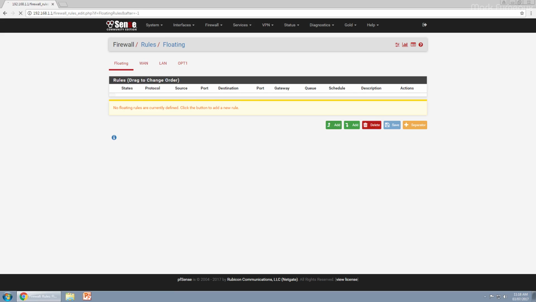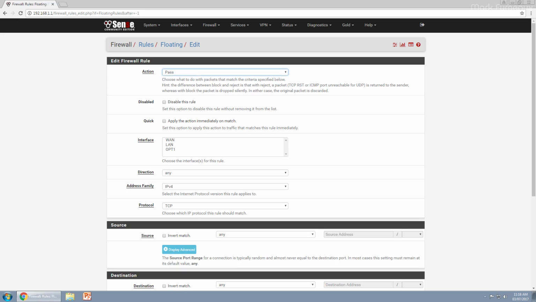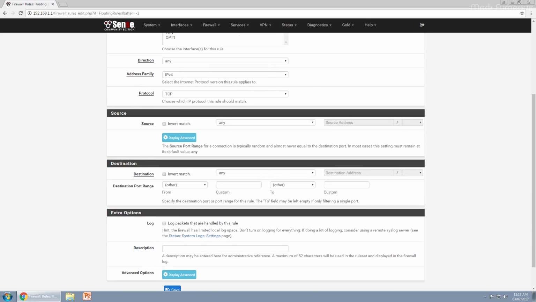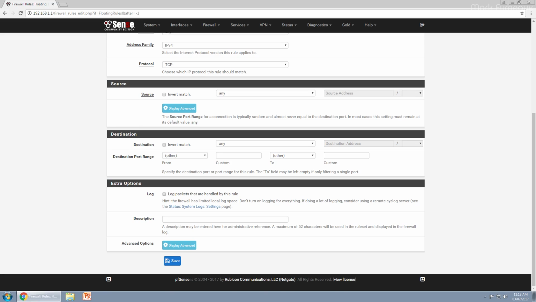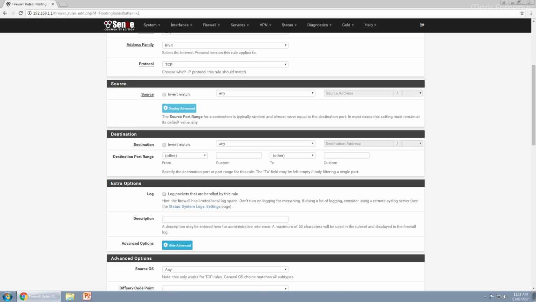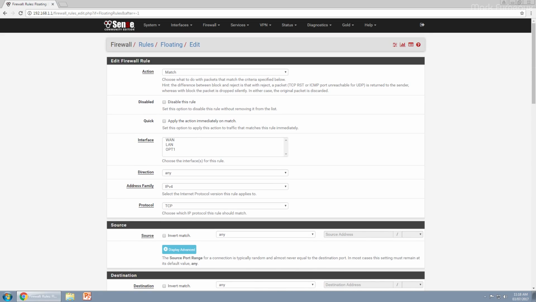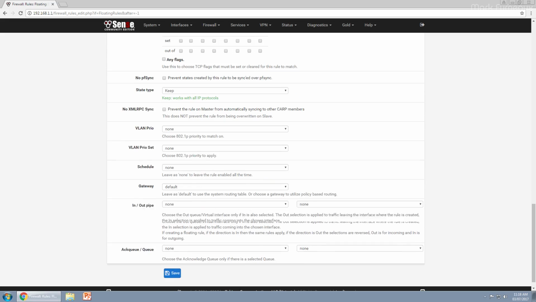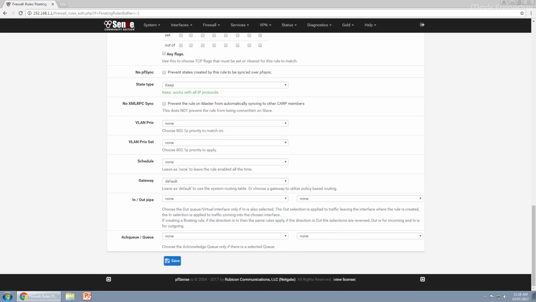a floating rule. And so basically all you would need to do is specify the match action, which of course is not going to change the flow of the traffic, but it will flag it so that it gets picked up by the limiter. And all the rest of this you would select based on whatever traffic you were trying to limit, and then you would of course set up the pipes as before.